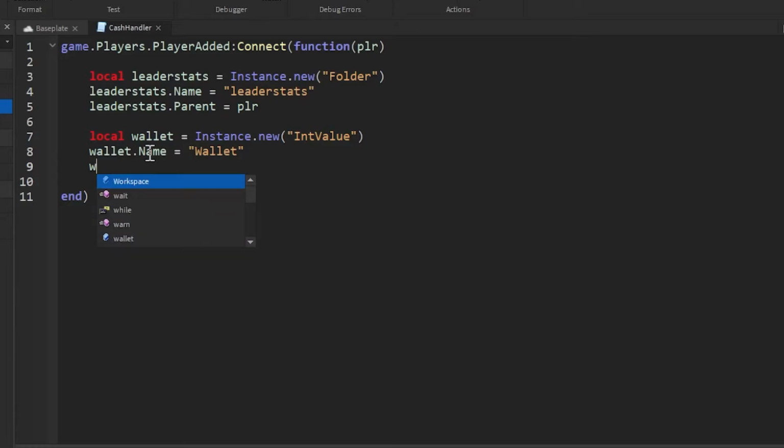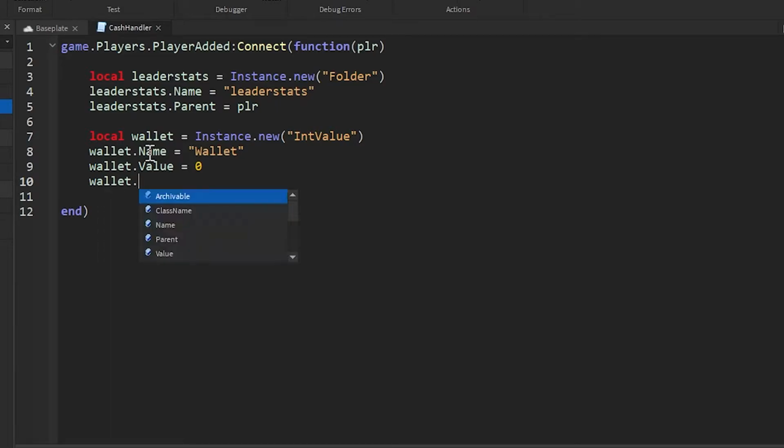And then we can set the value to 0. You don't need to do this, I just do it so it doesn't make any bugs. Again, this is unnecessary, I'm just used to doing that. And then now that we've set it up, we're going to make the wallet's parent not the player, because we already created that, but the new folder leaderstats, and that's where it's going to be. So it's created leaderstats, and created the wallet.